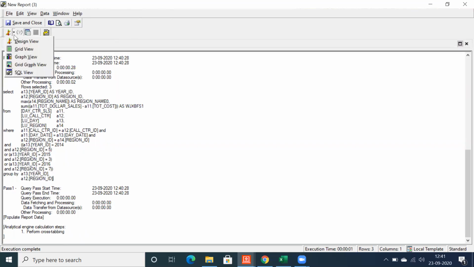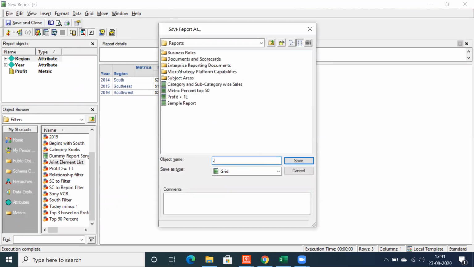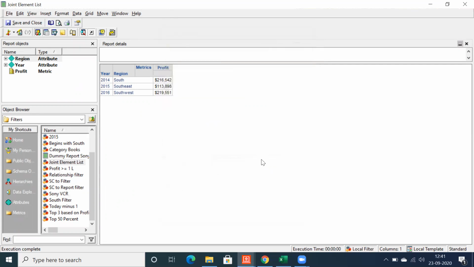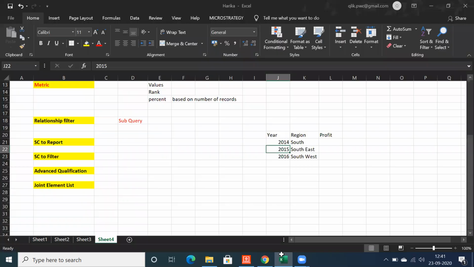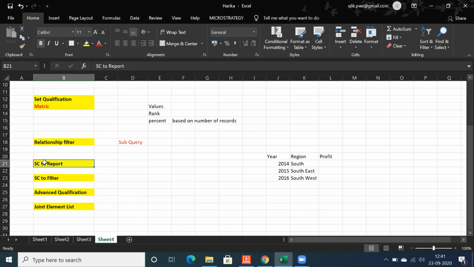So this is the joint element list. This helps a lot actually. No need to create multiple filters, and you can use that as a shortcut to filter. It takes more time, but this is one of the simplest ways where we can go for a joint element list. So these are the different types of filters we discussed: attribute qualification, set qualification, shortcut to report, shortcut to filter, and advanced qualification. And in advanced qualification, we just went through the joint element list.